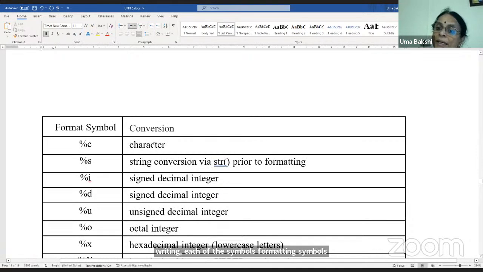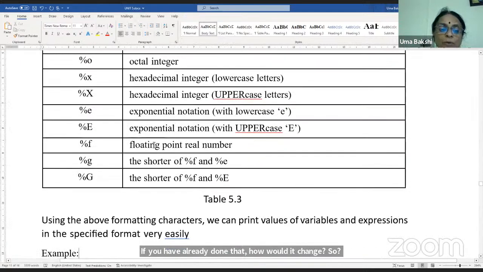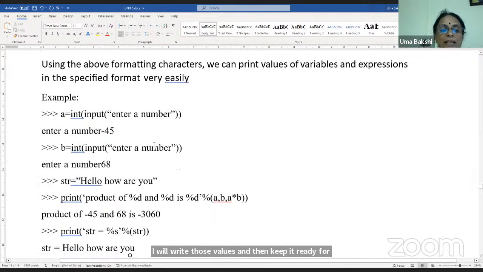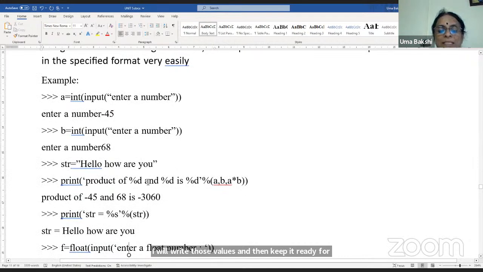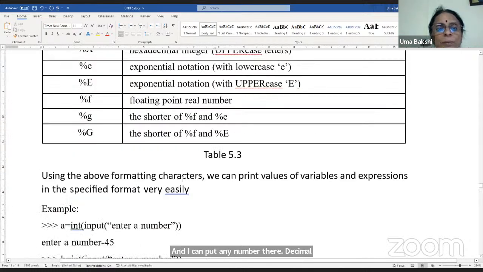So I will write those values and keep it ready for tomorrow so that we can do it directly from that. Suppose, for example, the product of percent D and percent D. Here I'm writing percent D, which means I can put any number there, decimal values. Percent D is for decimals. You remember, decimal integer.